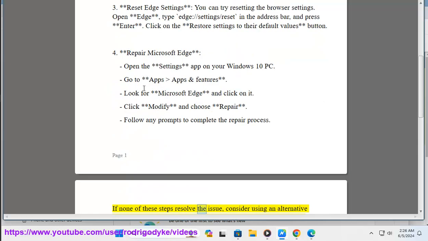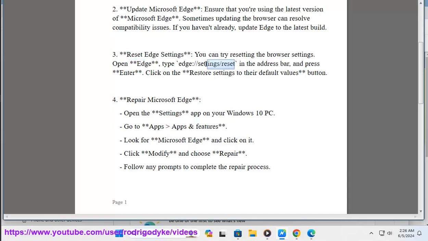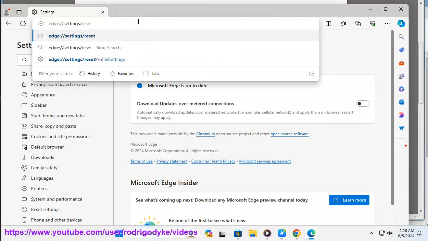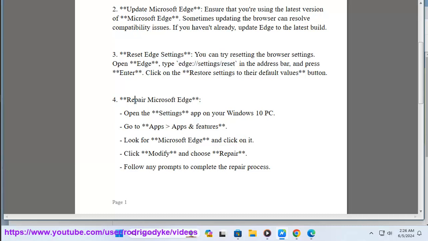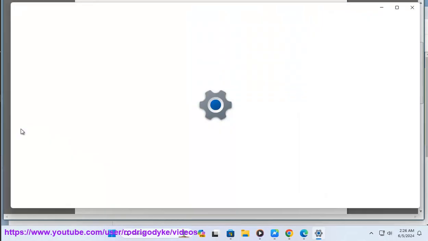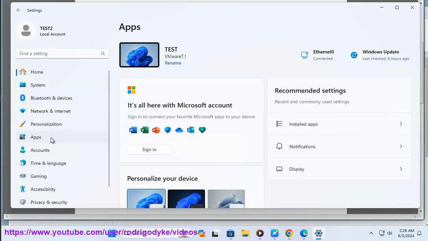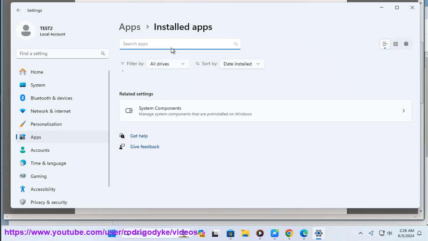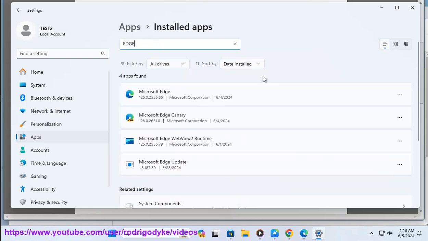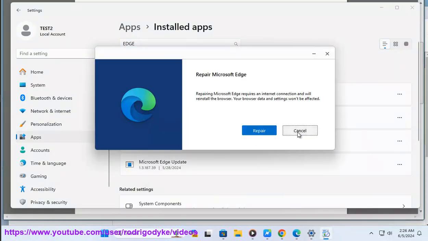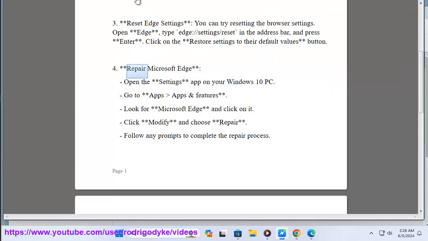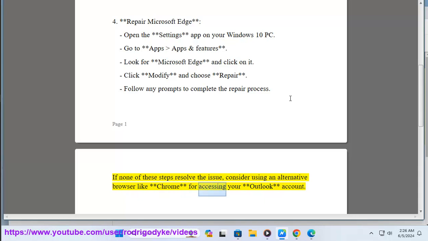If none of these steps resolve the issue, consider using an alternative browser like Chrome for accessing your Outlook account.